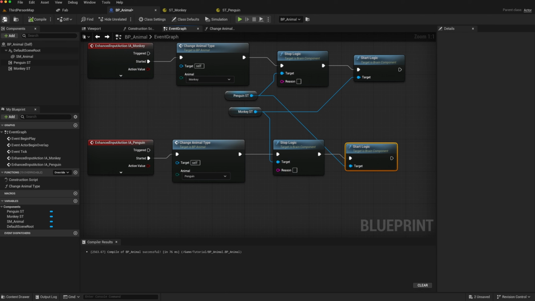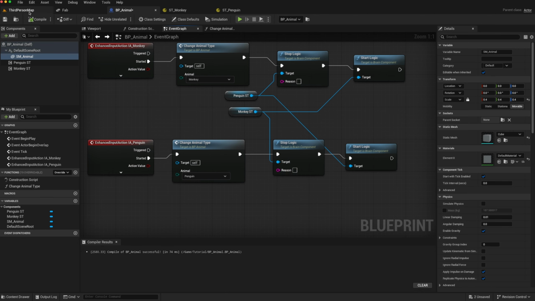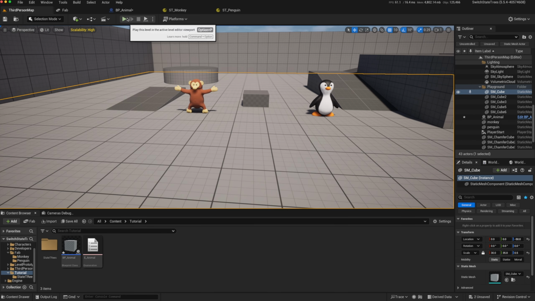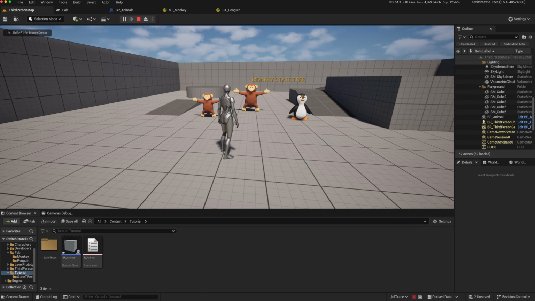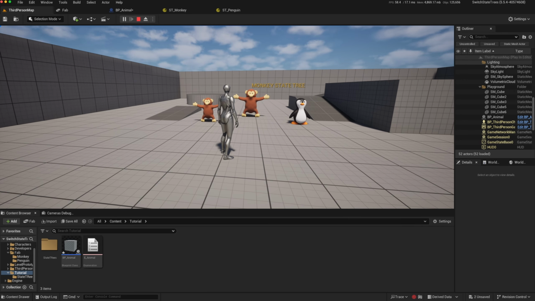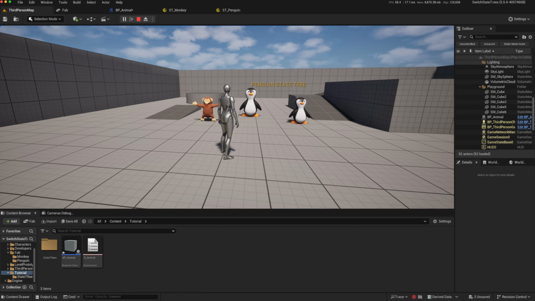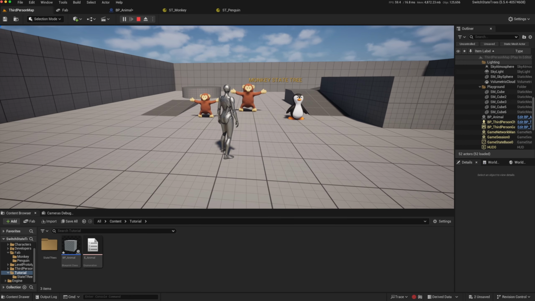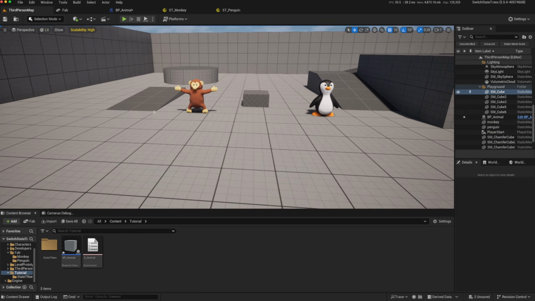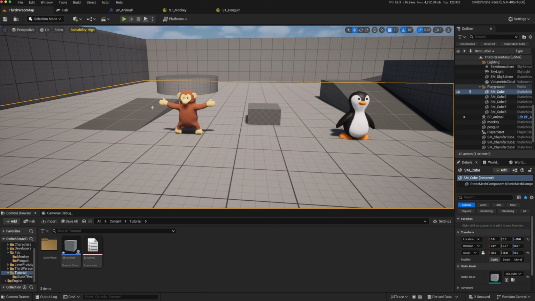When we compile and go to the editor, and then when we play, to begin with we've got no state tree. When I press M, we get monkey state tree, and when I press P, we get penguin state tree. And I can switch between the 2 and then be able to run any of the logic on those state trees accordingly. So that's one way of doing it.